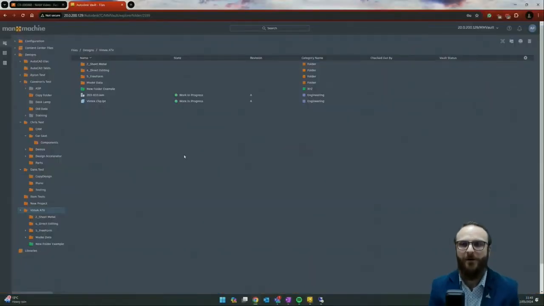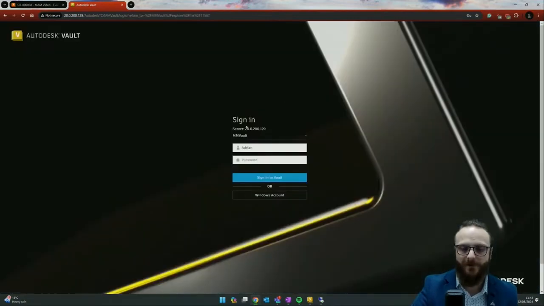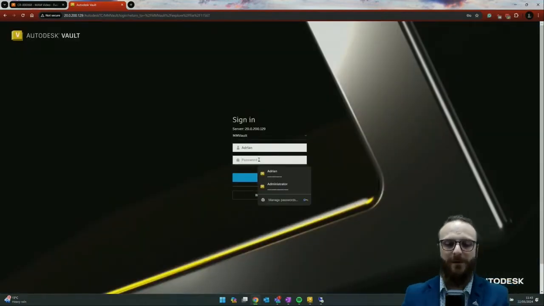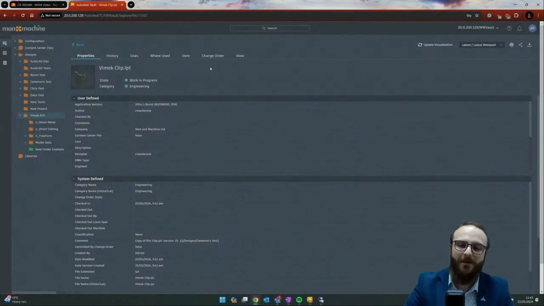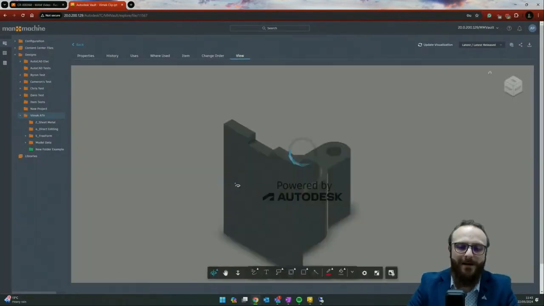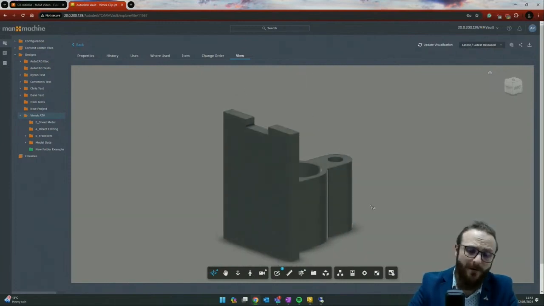You can see the thin client I've got set up here. The first thing I'm going to point at is have a look at the Man and Machine logo in the thin client. Nice and neat. And if I wanted to, I can go and view a file. So here's this VMX clip that I've got. There's the VMX clip that I've got. And if I go and click on view, I can see that I can go and view this file in 3D. It's how it gets used on the shop floor, right?